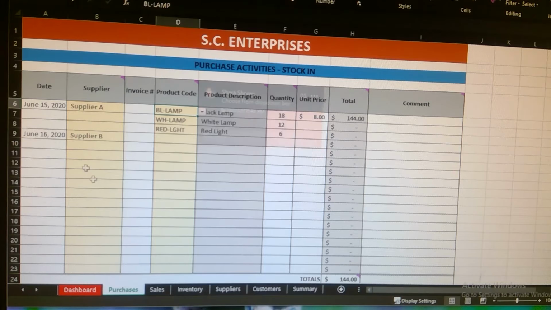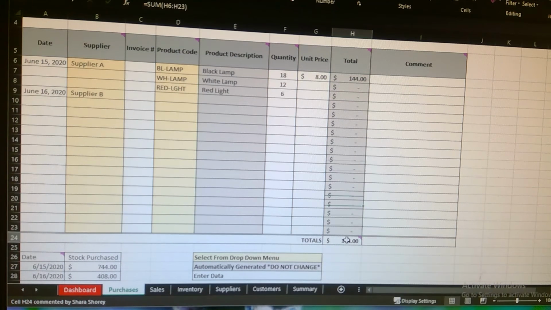Right, so you would have started out purchasing some stock. So you would put in how many you bought, what you paid for them, and this will automatically fill in the total. And this total then will always give you the total amount that you have spent on stock, or the total value of the stock that you ordered for the total period.